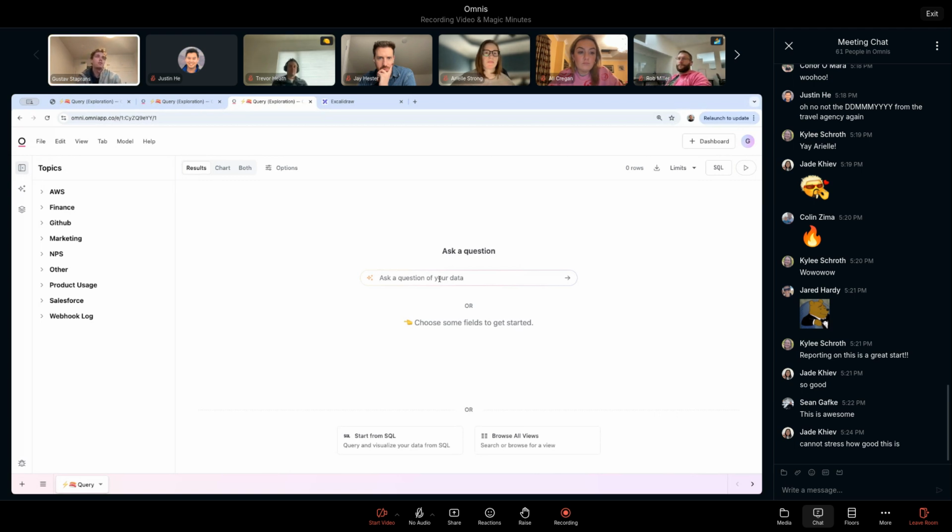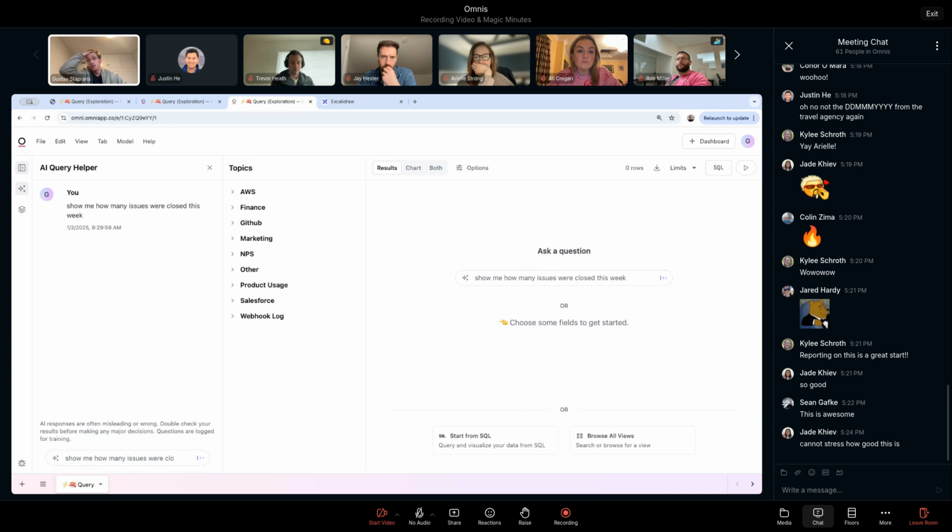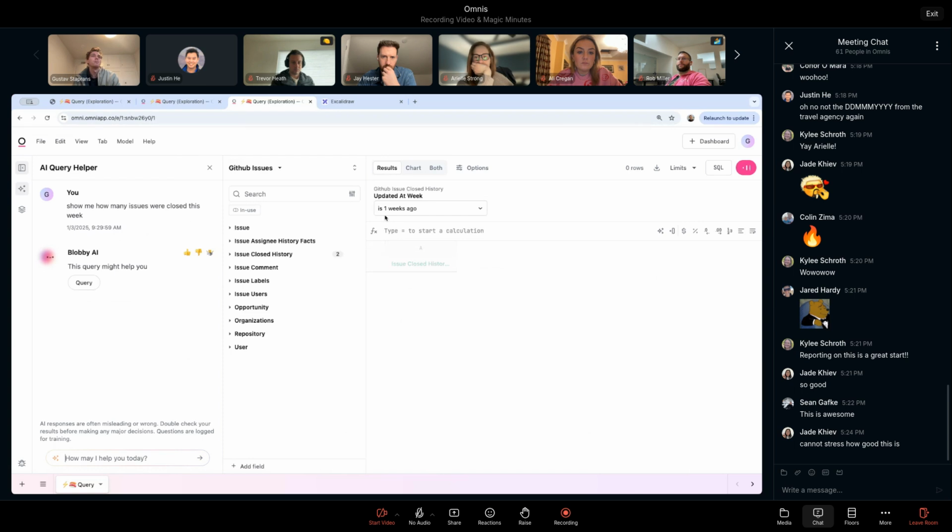So the bug fix is now there is a two-step process where it tries to send a fully hydrated model metadata to the LLM. If that is too large, then we start to trim back the metadata that we send so that we can eventually fit it inside the query. So if I say something like, show me how many issues were closed this week, I would expect it to, even though I don't have a topic selected, go look through all the topics, pick GitHub issues, closed history. It looks like we closed 196 issues last week.